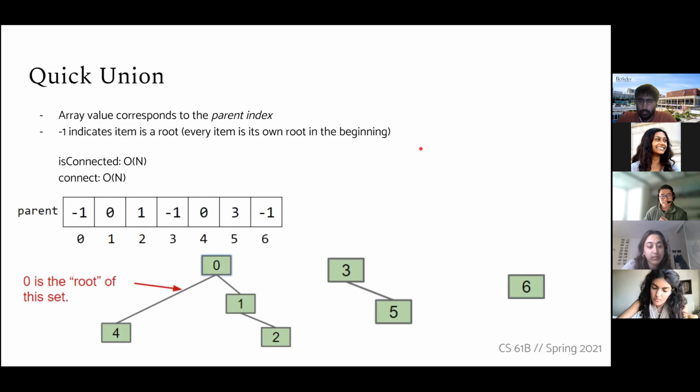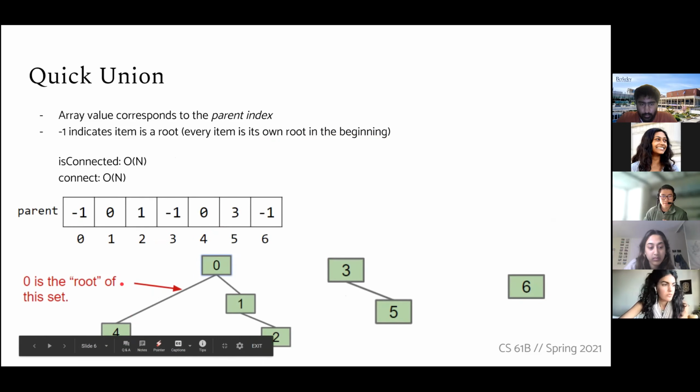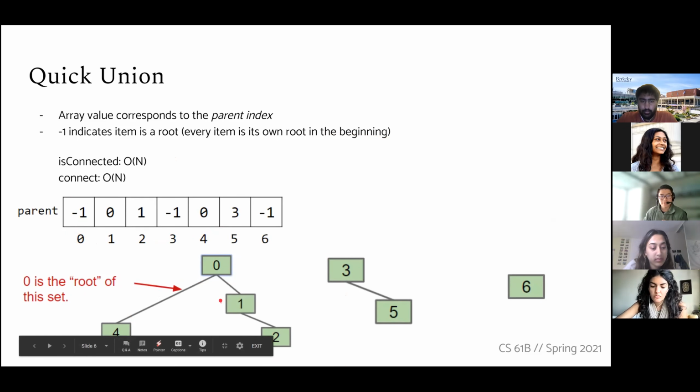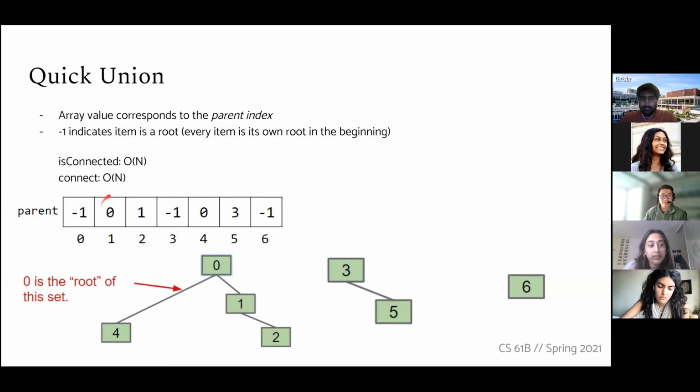So this is our diagram from lecture. We notice that within this subset, our root 0 has the array value of -1. And then we have a child of 0, which is 1, and we notice that the array value in this case would be 0, which is the parent node.